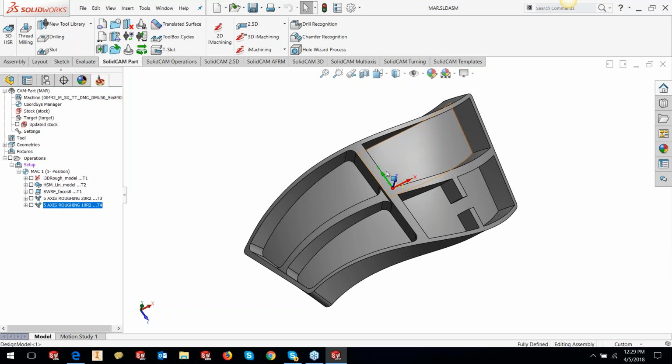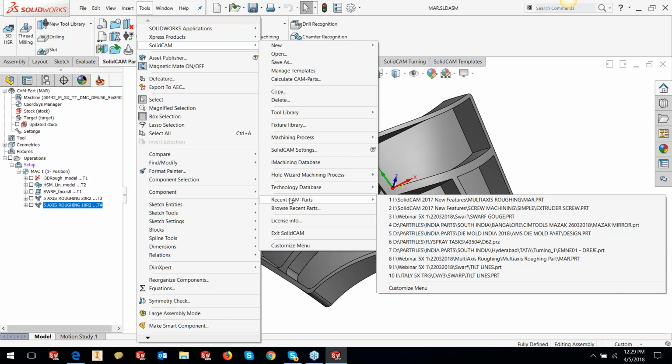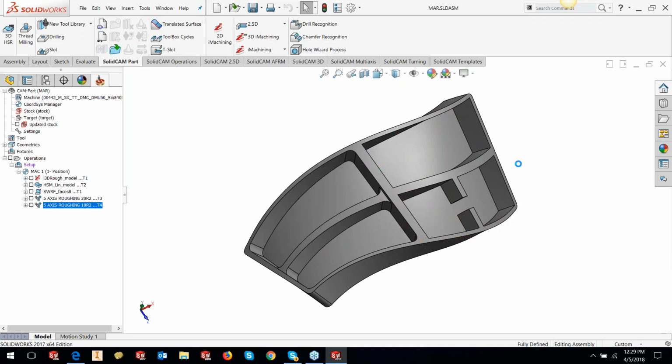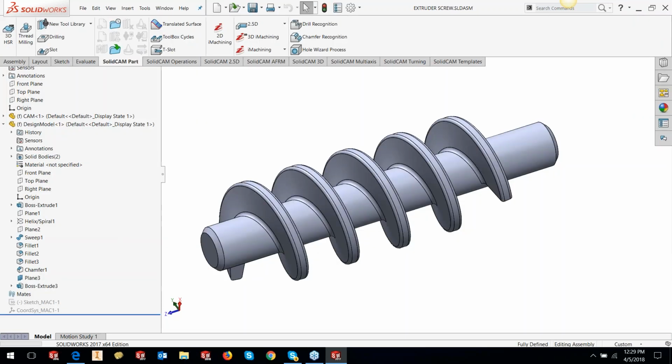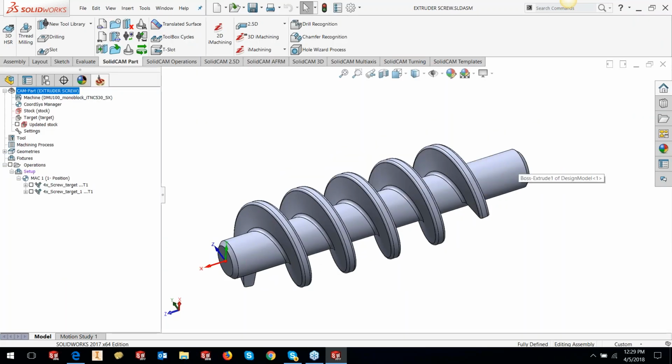Right, we'll move on to our next part, where we are going to do a completely different kind of operation, and that's going to be our screw machining. Now, because screw machining takes some time to calculate, I'll not be doing the calculation in front of you, but I'm going to explain to you the fundamentals and how it works in our case.